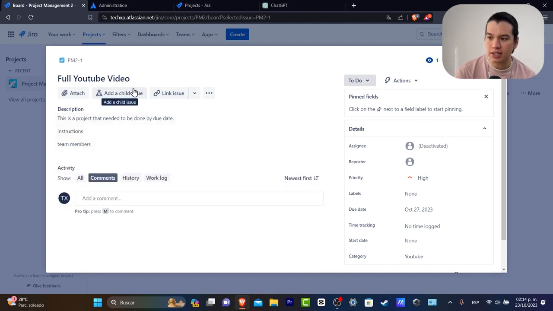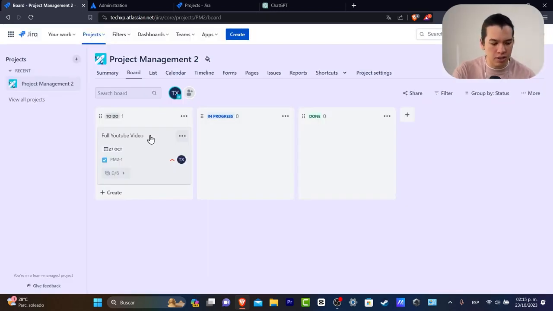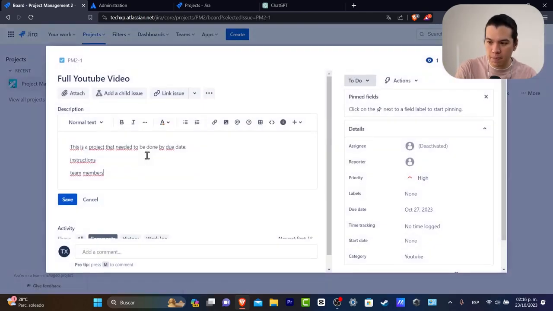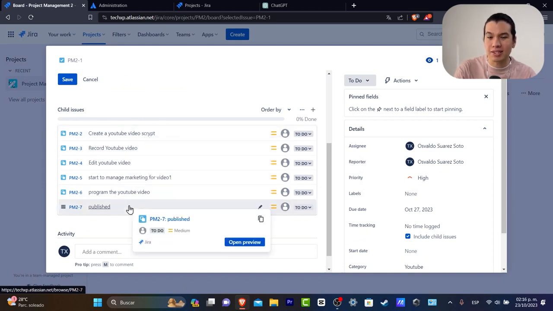You can add linked issues, you can add child issues, we can add some attachments if you wanted to. Now I just took the quick liberty to add the child issues. I'm going to click there, and as you can see, we do have 1, 2, 3, 4, 5, 6 things to add into this.